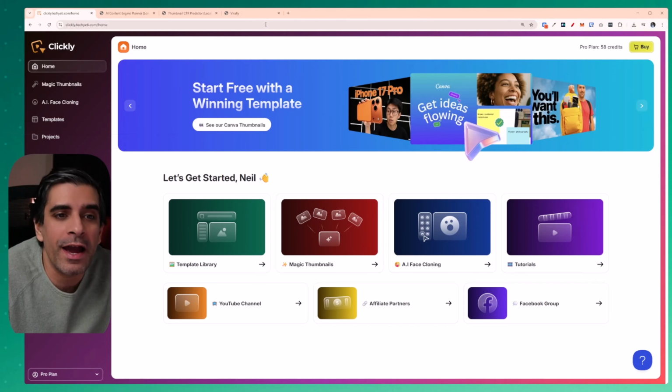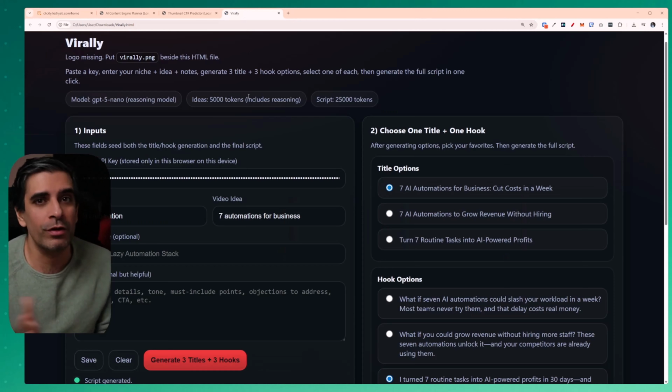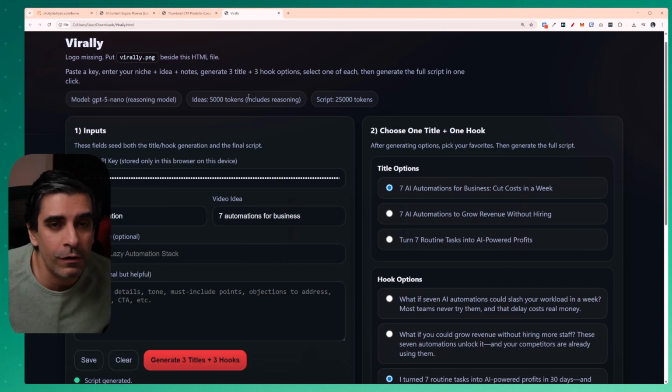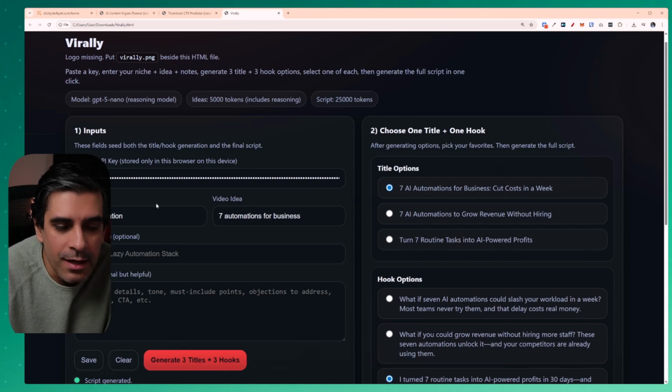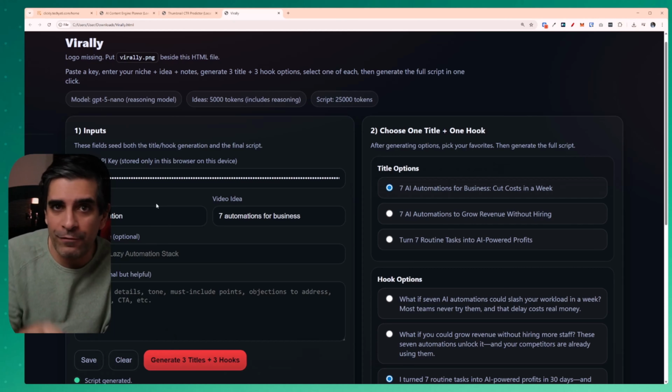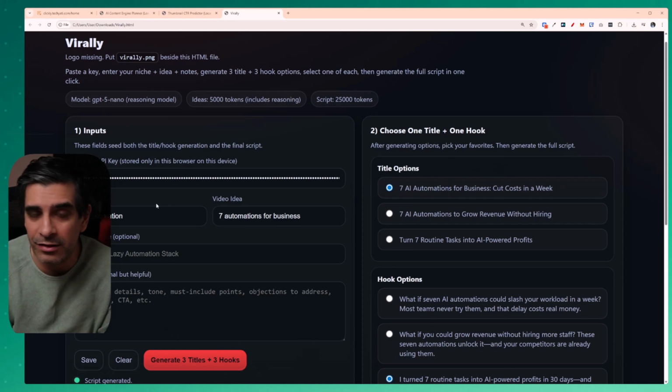So first of all, I have created a tool, my own tool internally. I'm still working to perfect it. It's called Virally. This is how it works. You come in, you put in your OpenAI key, and this sits in your browser, in your platform, in your computer, so I don't get to see anything that you do here.